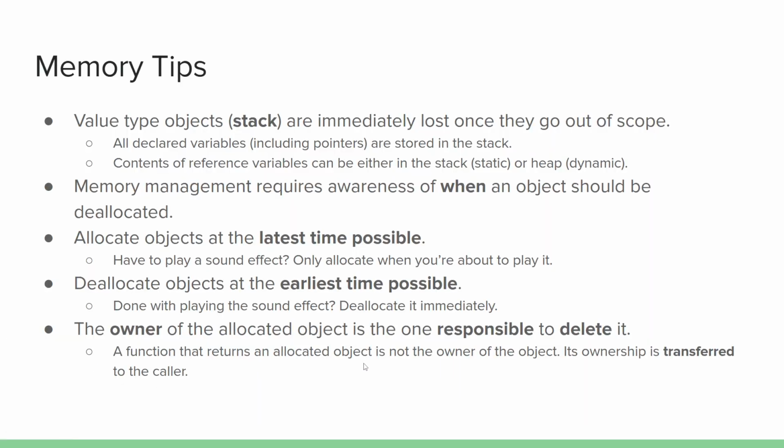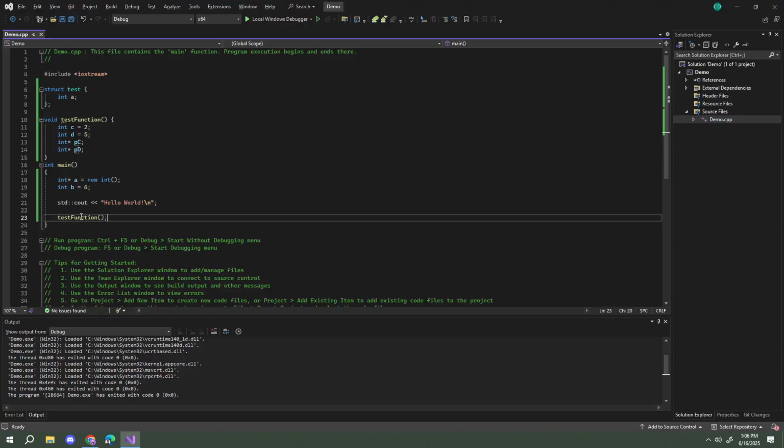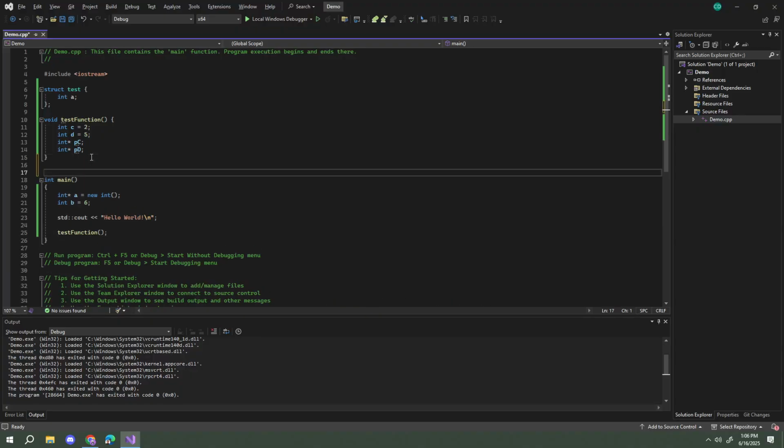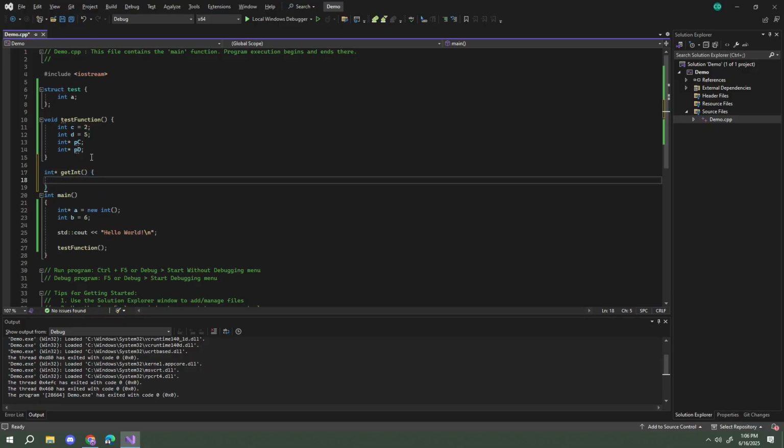A function that returns an allocated object is not the owner of the object. Its ownership is transferred to the caller. What does this mean? If you have maybe a return type of a pointer, like in getInt, you have a return new int, maybe, I don't know, right? Whoever uses this, maybe inside main, is now responsible for deleting the memory.